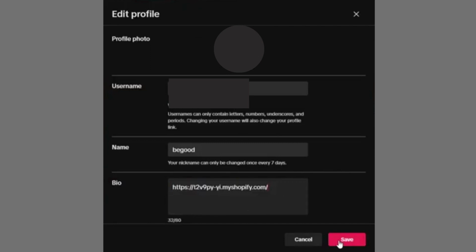You're done. Your Shopify store link is now clearly visible on your TikTok profile, and if you added it in the website field, it's clickable.